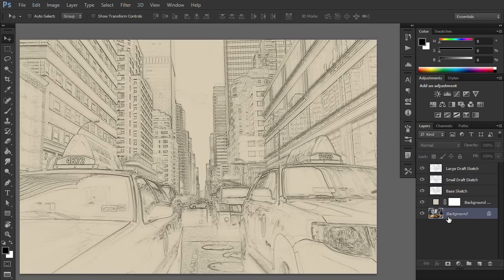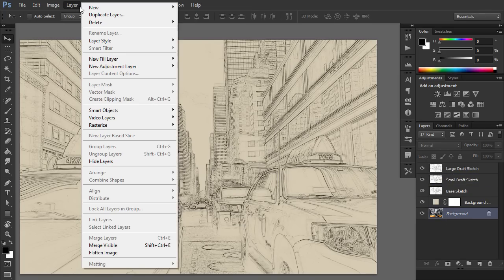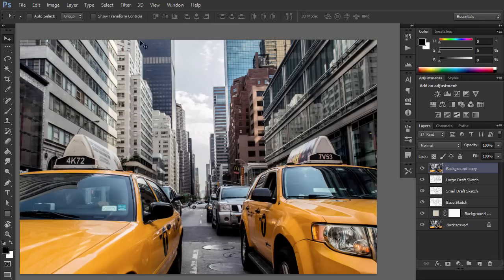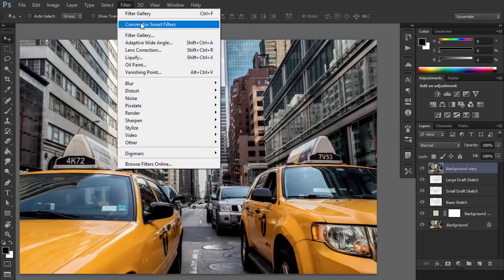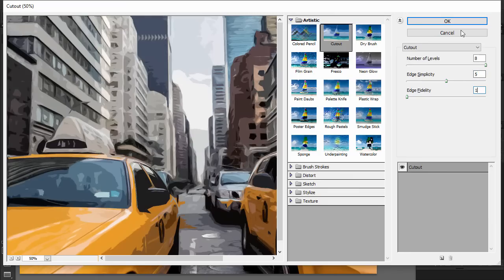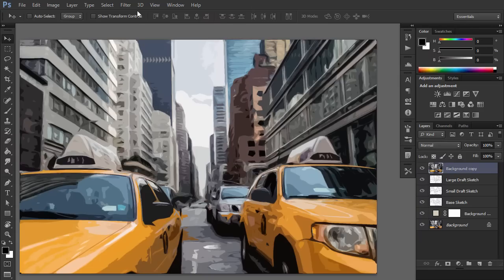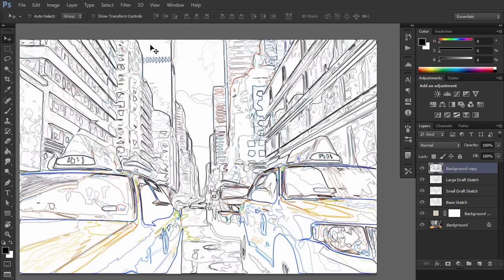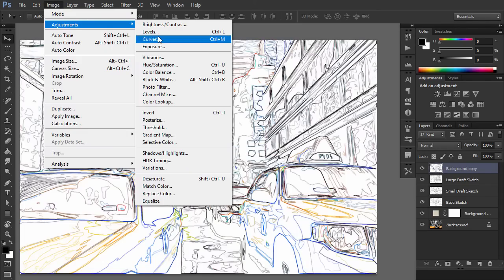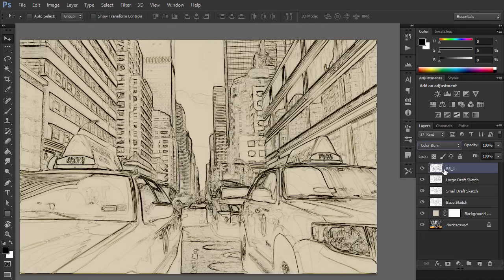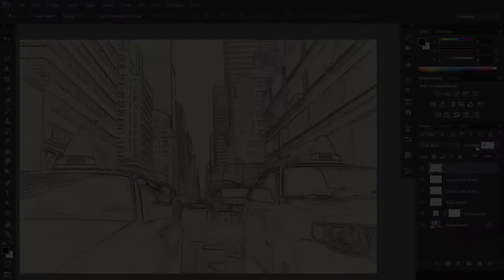Select the background layer and go to Layer, New, Layer via Copy. Drag it to the top. Go to Filter, Filter Gallery, Artistic, Cutout, and use the same values as me. Go to Filter, Stylize, Find Edges, and then go to Image, Adjustments, Desaturate. Name this layer RS1. Change its blending mode to Color Burn and drop its opacity to 30%.